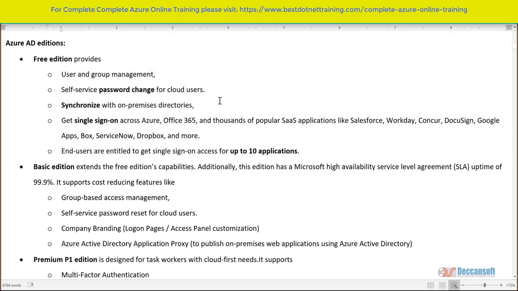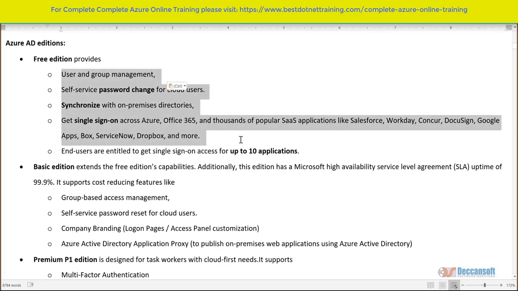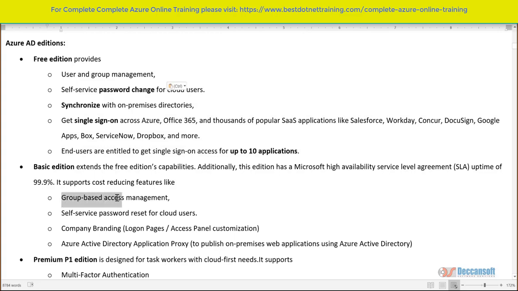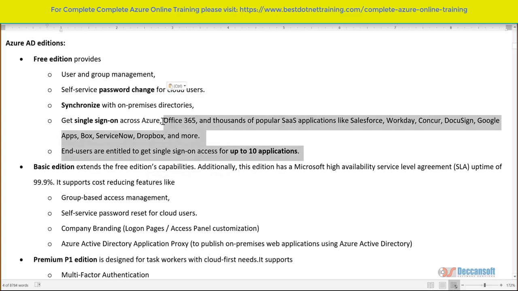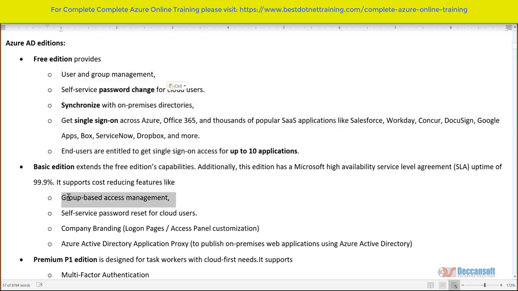Pretty obvious. But yes, simple user management, change password, synchronization, the core features are all supported here. Almost the same set, all these features and a little extra. Group based access management. Groups can be basically given permissions. Here there is no provision to provide permissions to the groups. But here you can have group based access management, role based access management. You can have self-service password reset feature.